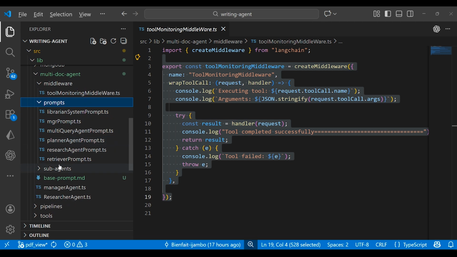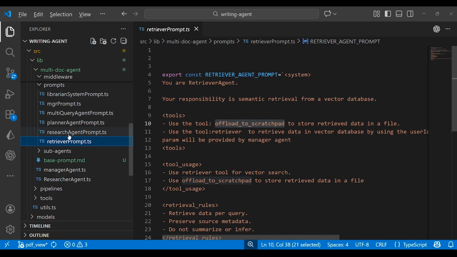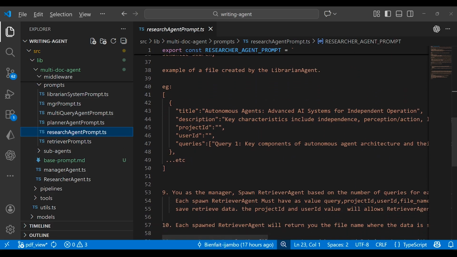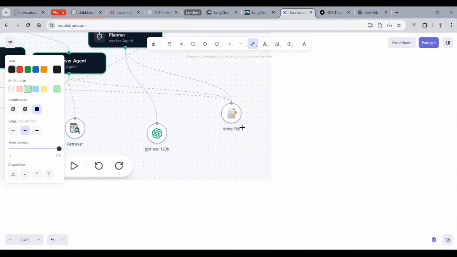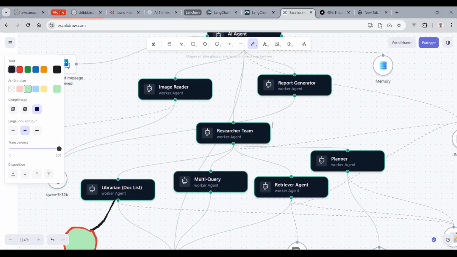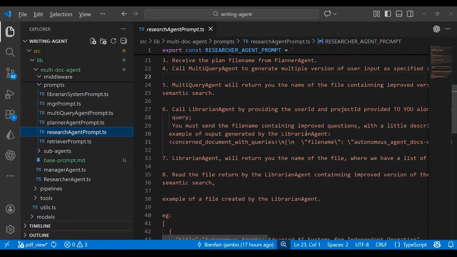And now you can see we have the prompt for the research agents. We have the research agent prompt. Okay, this is the agent right here. Let me show you on the graph here. You can see this is the research team agent. Okay, this agent right here. Now let me show you this agent right here. Okay, it is this prompt. Okay, I passed this prompt to these agents.